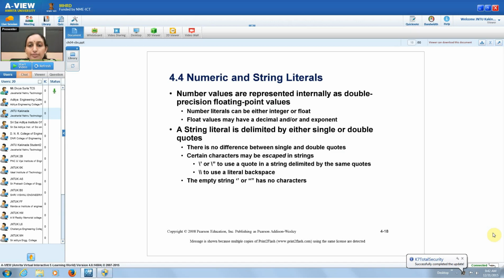The number values are represented internally as double precision floating point values. So number literals can either be integer or float. Integer means you can have values like 50, 100, 1, 2, 3. Float means it will be followed by some decimal values like 100.5, 100.02 or 100.20. Okay. Float values may have a decimal and/or an exponent. It can have an exponent also.